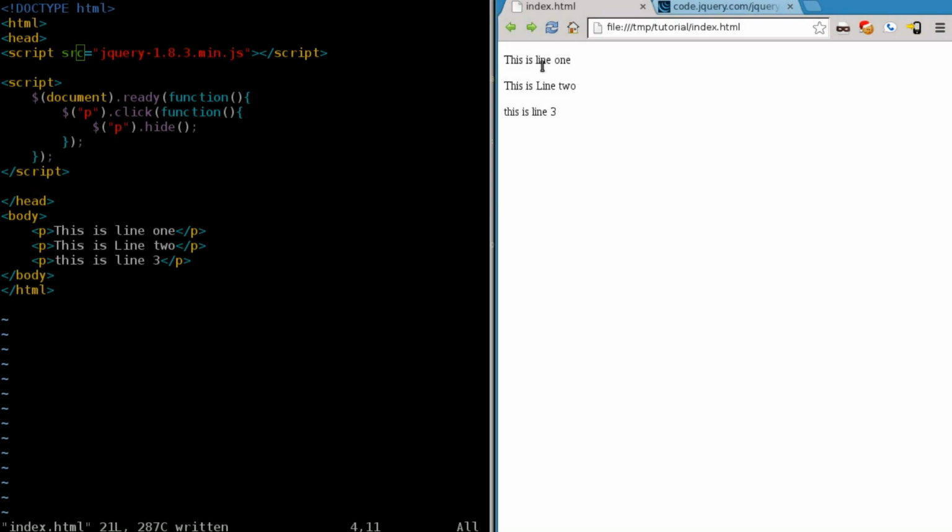Now if I click on any of these lines, because they are paragraph tags, they all disappear. Because we're saying here, when you click on any of the paragraph tags, find all the paragraph tags and hide them. Okay? So let's say you don't want to hide them all. You just want to hide the one you clicked on. Well, if you're familiar with JavaScript, you can always pass the this tag or this variable. I'm looking for the right word here.